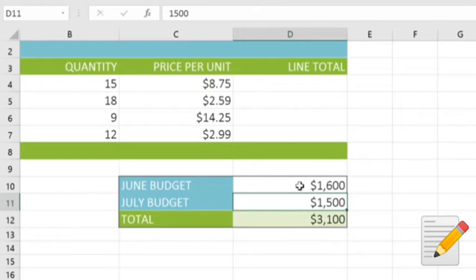To edit your formula, all you have to do is double-click the cell. If you make a mistake or change your mind, you can press Escape on your keyboard, and it'll go back to the way it was.